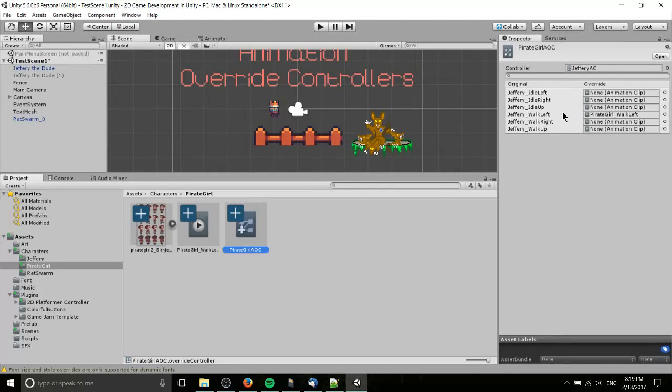So that's about it for animation override controllers, and I think that's going to cover most of what we need to for this course as far as animation goes. Once you know the basics, it's kind of rinse and repeat.